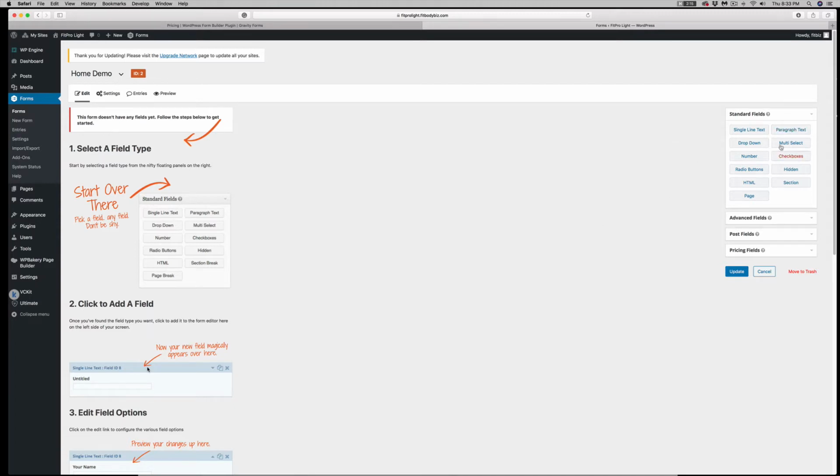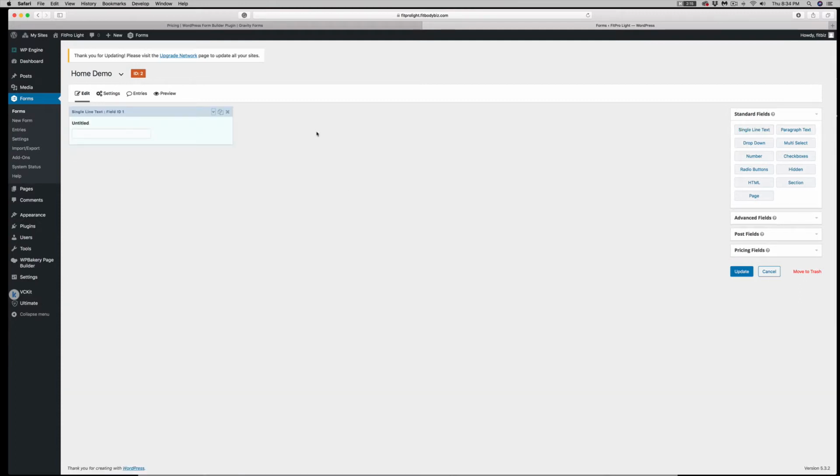So first thing we're going to do is create a single line text. We're going to go ahead and click on this button right here. That's going to create a new field over here on the left, and go ahead and click on this arrow to expand this to the additional settings. We're going to name this field first name, and then we're going to make this required. Then we're going to collapse that panel.